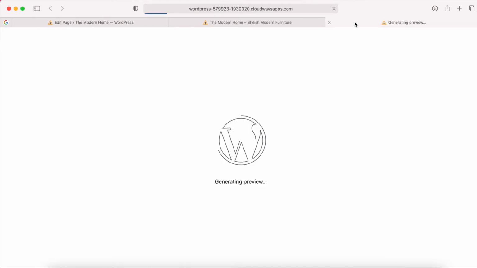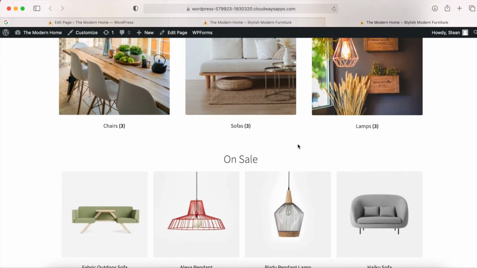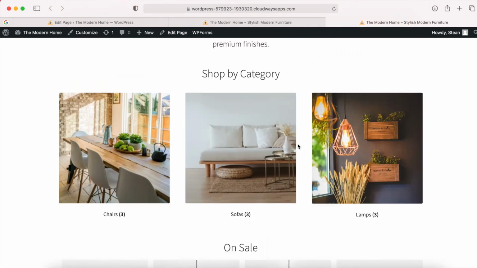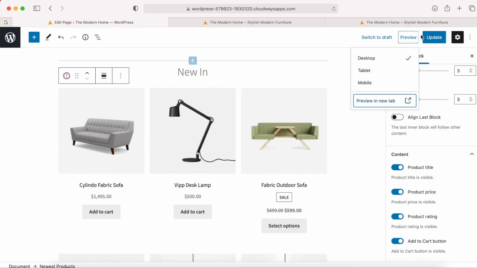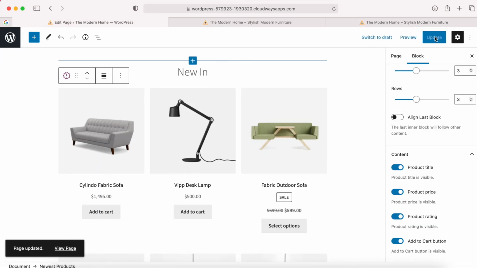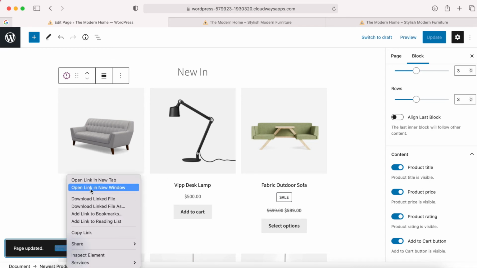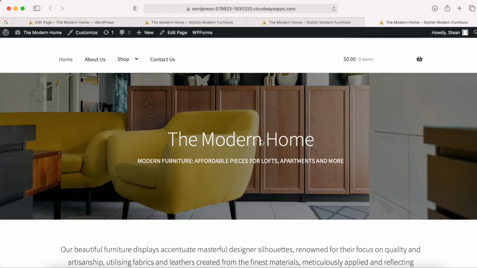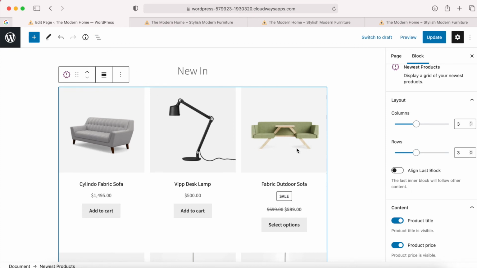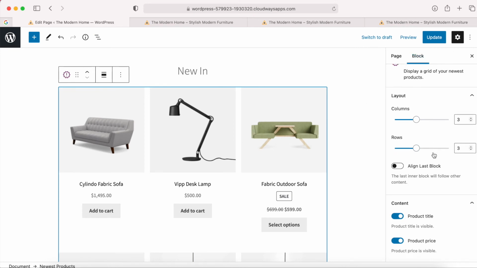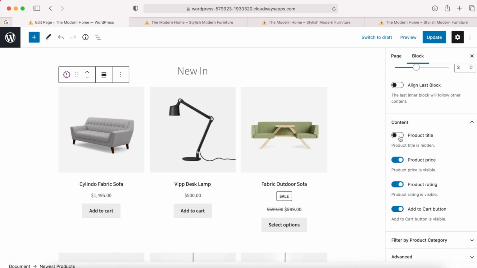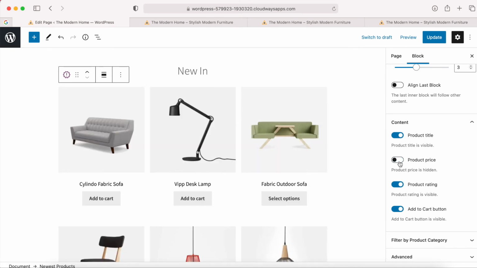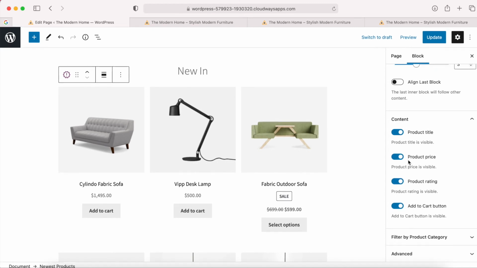Preview now. Yeah, I think that looks cool. Yeah, let's go back and update this page. Everything is saved. Everything looks cool. So there are some customization options for these product blocks. If the block is selected in the product tab, under content, you can select if you want to display the product title, or the product price. So there's a few different things that you can do to customize this also.